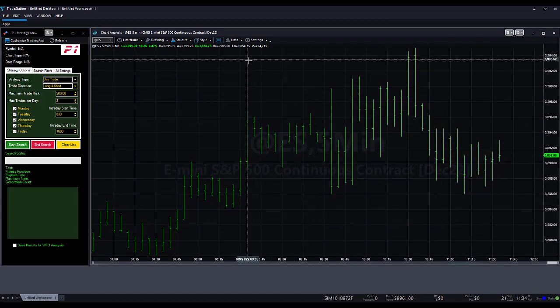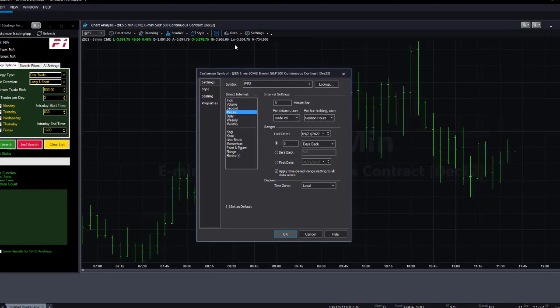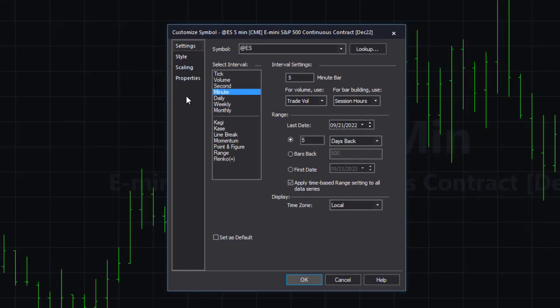The next step is that we're going to go to the data and choose the data that we want to analyze for the search. As I mentioned previously, we're going to be looking at the E-mini S&P. So we're going to use the symbol @ES, which is the continuous contract. We're going to set this to a 15-minute bar. We're going to look for a year's worth of data plus a month. So I'm going to go to 13 months back.